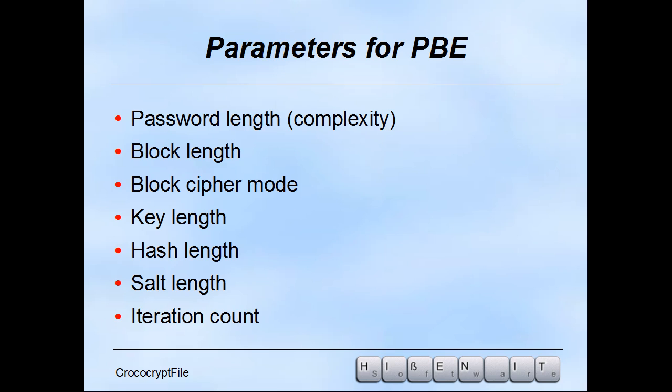This does not mean RSA is more secure. It is a completely different algorithm. That's why you can't compare the difference of the key lengths.